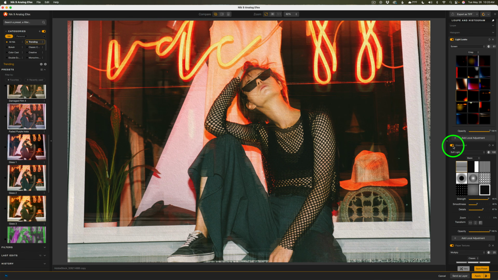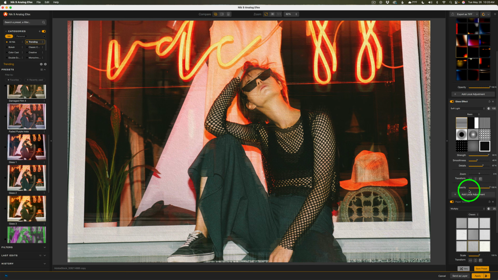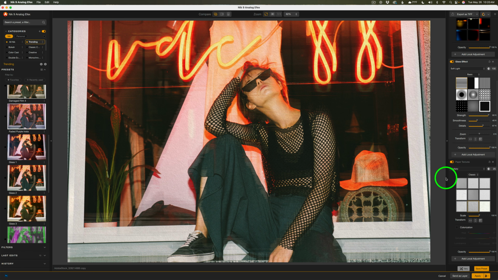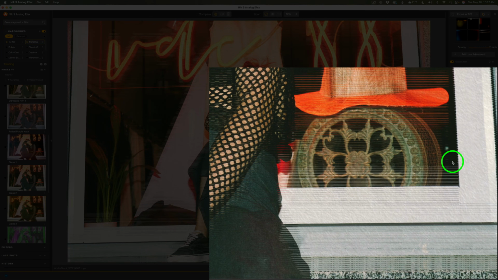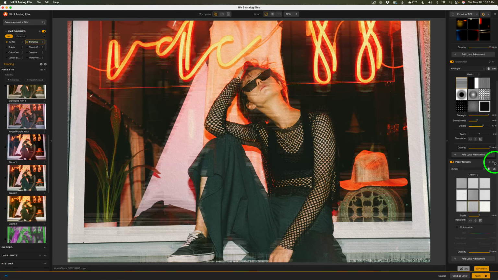We have the glass effect. Let me shut this off and turn it back on. We have all kinds of controls in here, and we're also using some paper textures. Look right down around in this area here. I'll shut off paper textures. That's without them, this is with them. If you don't want one, just click the X.